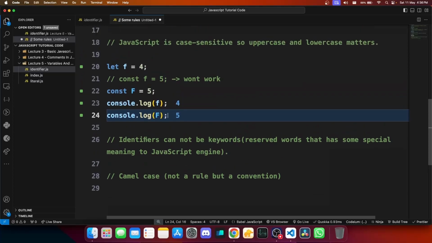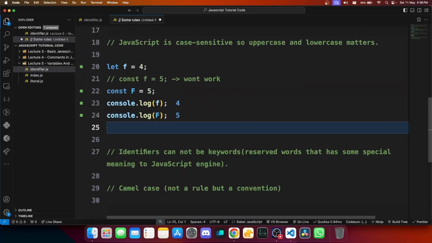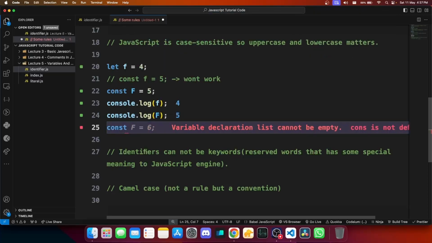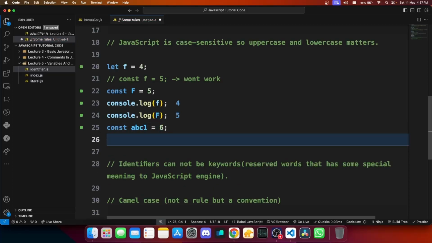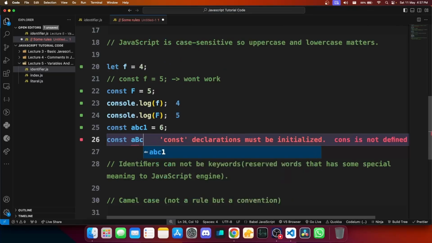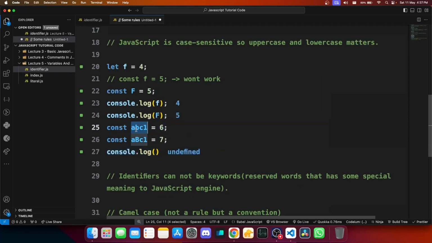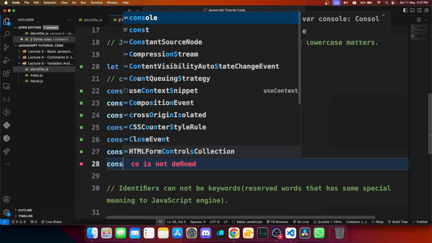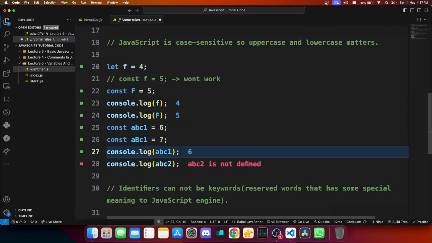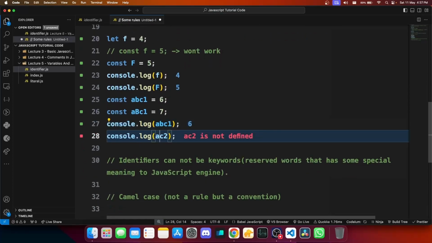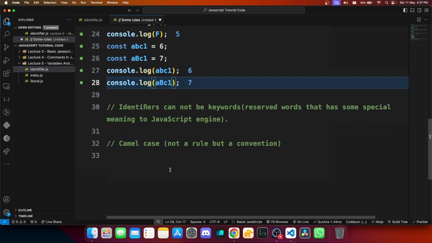Okay, and then one more thing over here, I think we can discuss, just to make the example more clear. For example, if I do abc1 and give it a value of 6, and then I do const ABC1 and give it 7, then if I try to print them, first of all, you can see both are possible because they have an uppercase-lowercase difference, so it's possible to create with these names, and you can see the values are also properly accessed. Wait, let me copy it. Yeah, you can see I'm getting the values better.